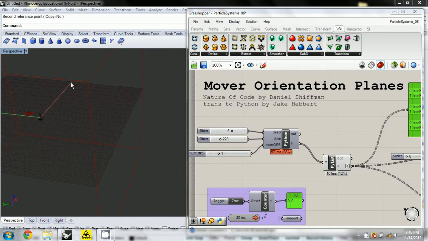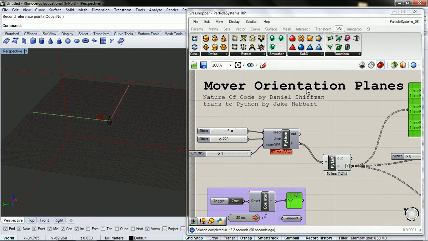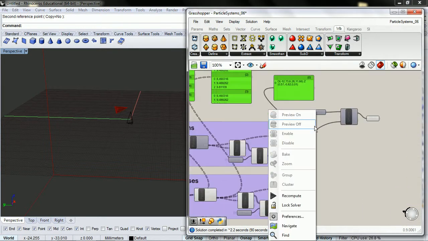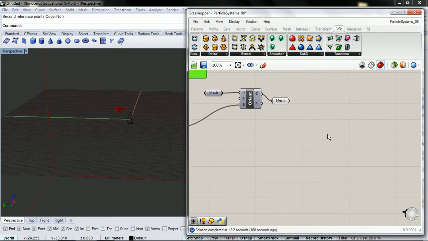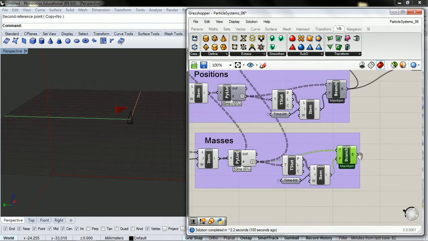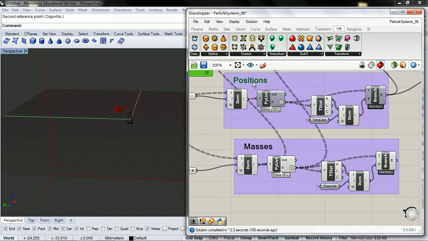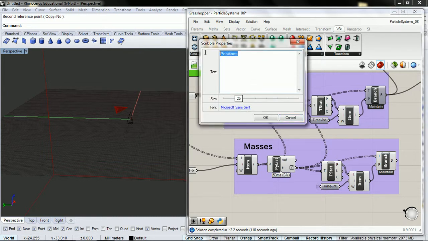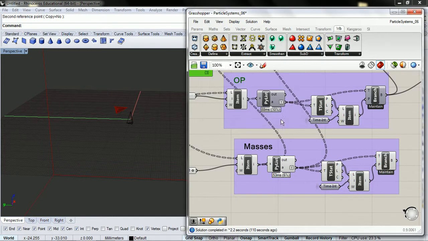Okay, so there's one more thing that I want to do with our mover orientation planes before we get set up. First, I brought the mesh back in. I'll show you why in a second. We want to get this set up so our scale is based on our mass size. This is not our positions anymore. It's our orientation plane.